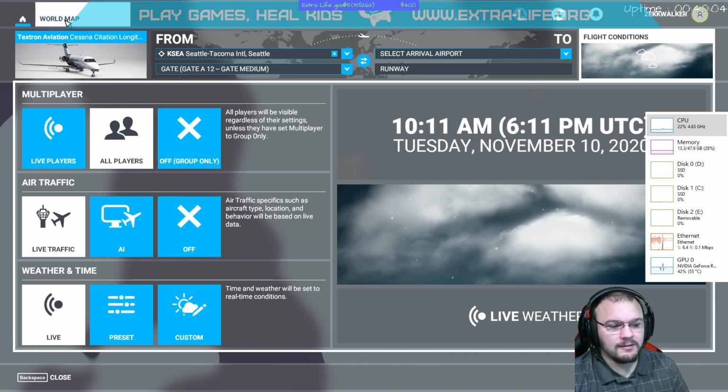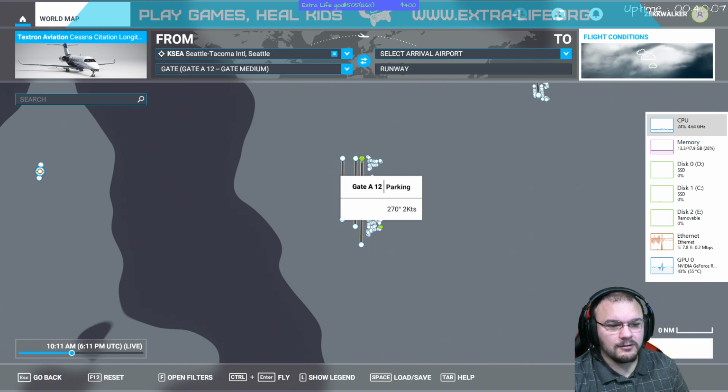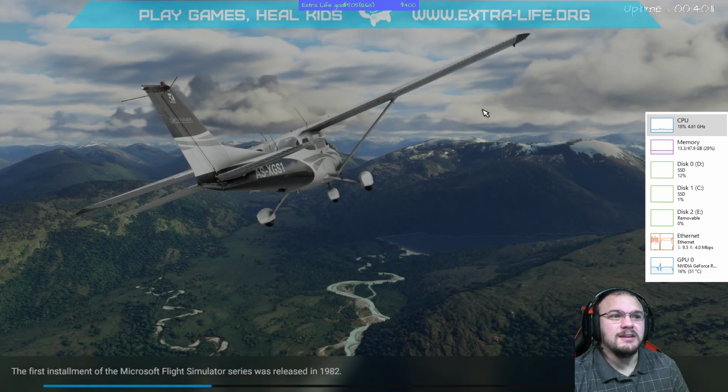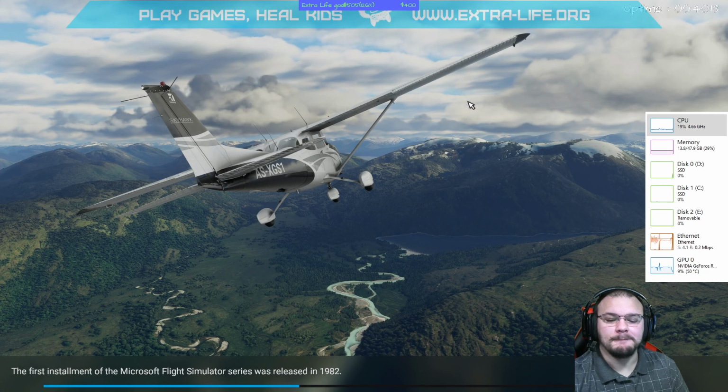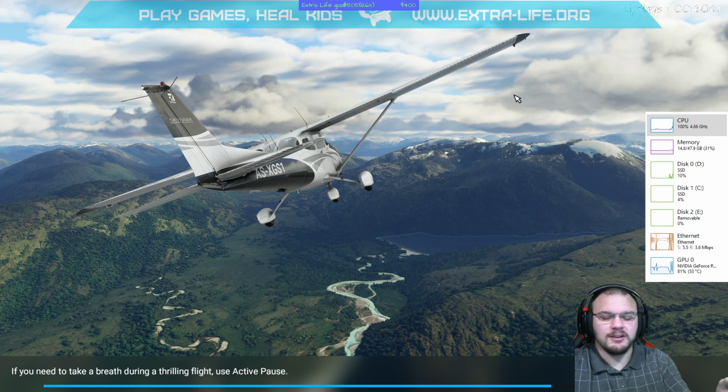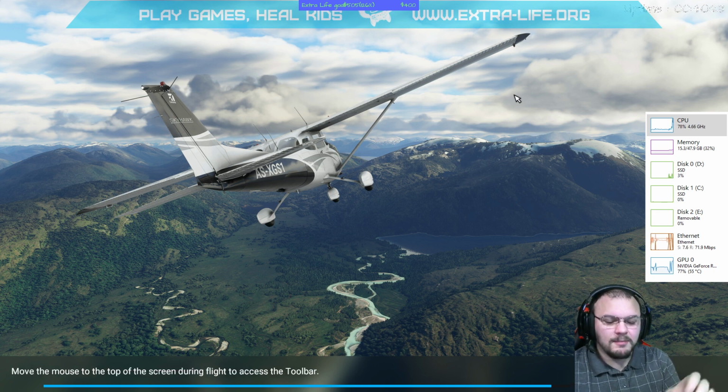Go ahead and drop ourselves into gate A12. So it should be super busy here. I'm hoping I didn't make a mistake and I have to actually come back and map the whole thing, because that was a pain in the butt to map the control the way I wanted it.